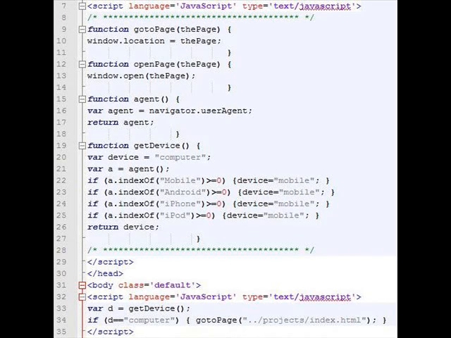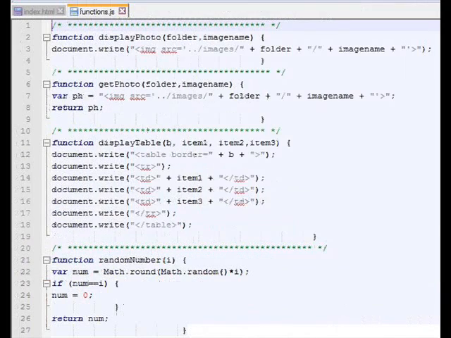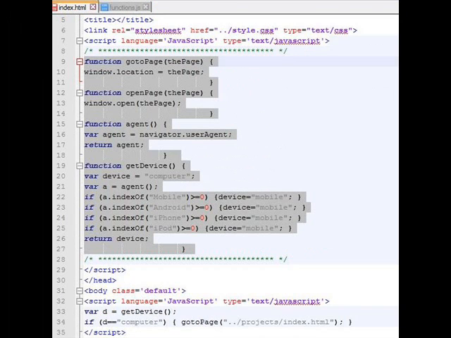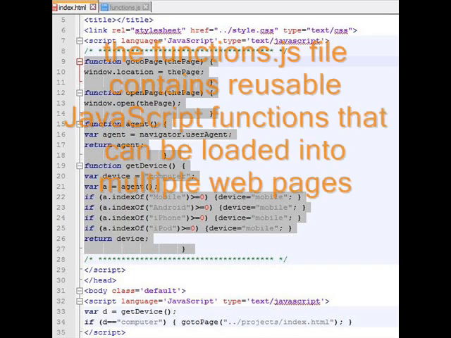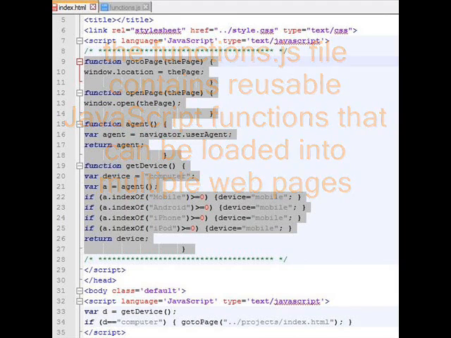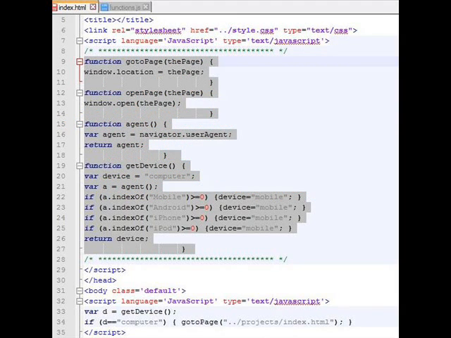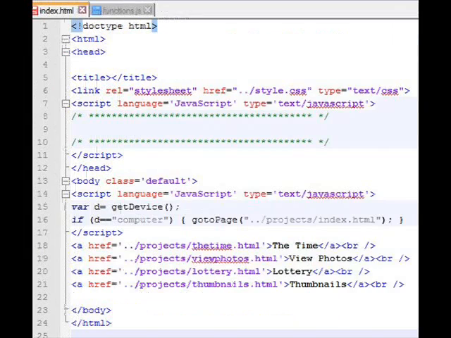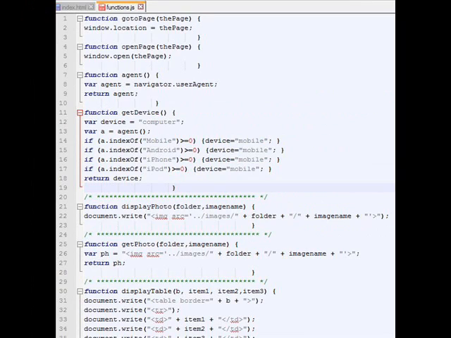That's great. But now, remember that functions.js page that we created a while back? Well, think about this. These commands that I'm using right now, function goToPage and function openPage and function agent and getDevice, all those, I'm going to need them in both programs. So why have them in both? Let's have them in the functions.js page. So I'm going to cut them right out of the mobile index.html, and I'm going to paste them right into functions.js. So that way they'll all be there.